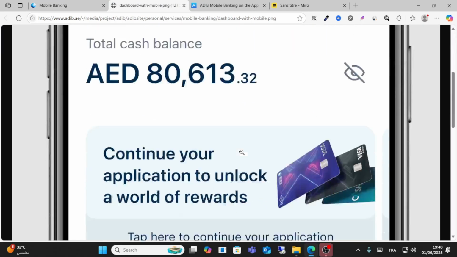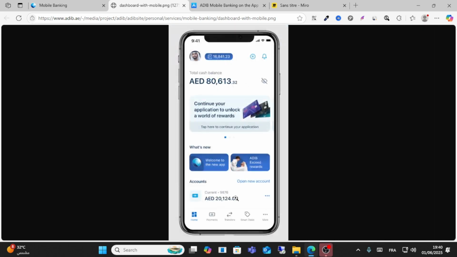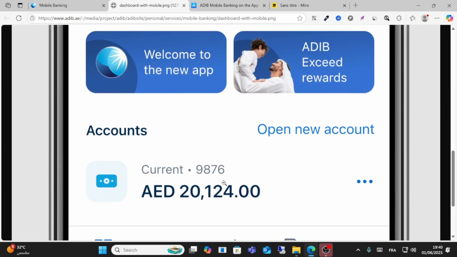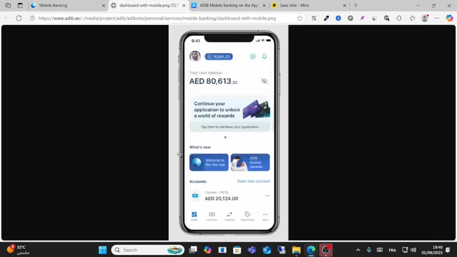This is the dashboard, guys. When you complete the steps to verify your identity, you see all your information here. You see your account and balance from here.